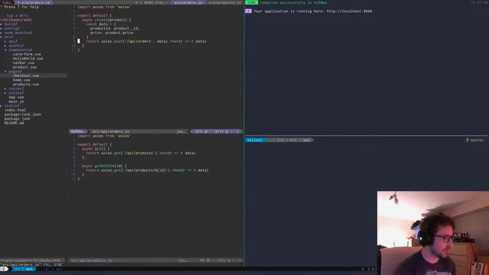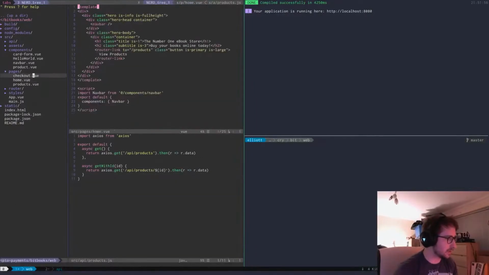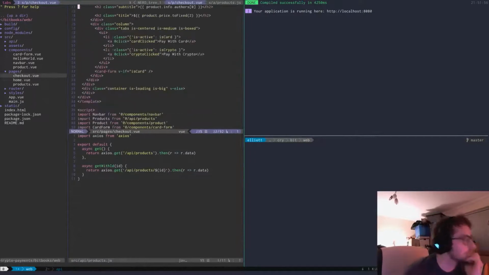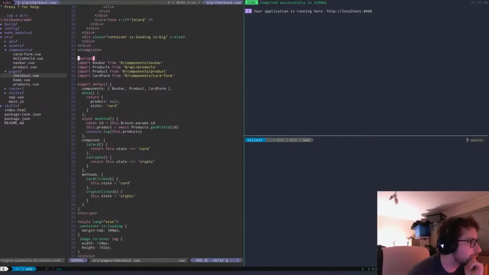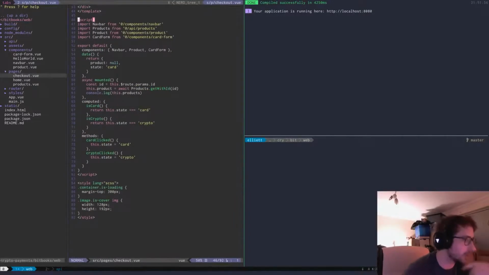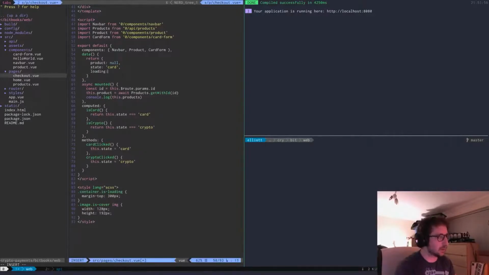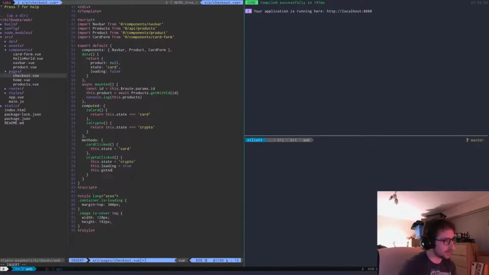Oh, looks like it didn't save checkout last time I did it. Let's just recover. Close that down. Delete it. Okay. Let's have a look. So when we click crypto, what we want to do is have a loading state, and so that's false. So we're just going to set loading to be true here, and then we're going to do this dot get address.